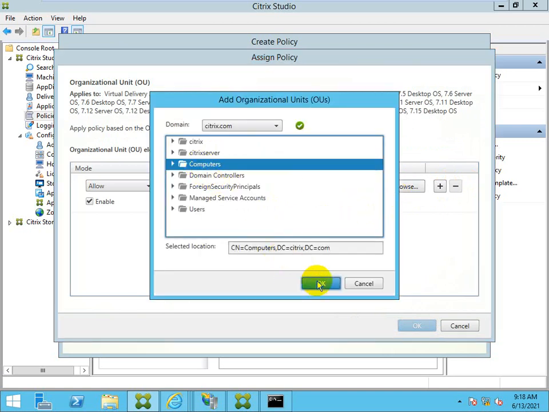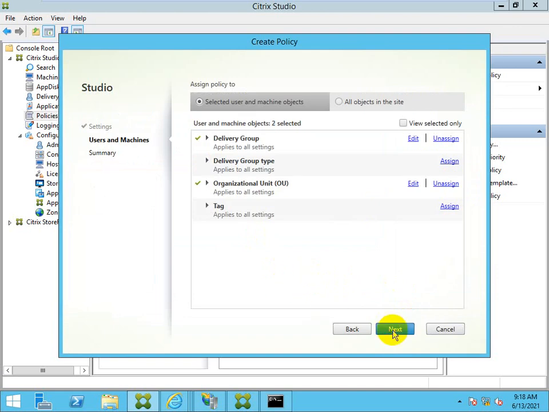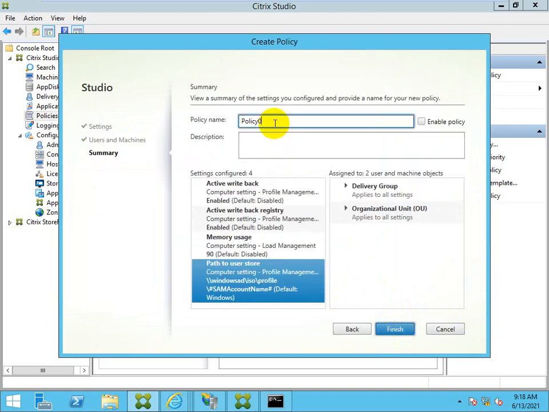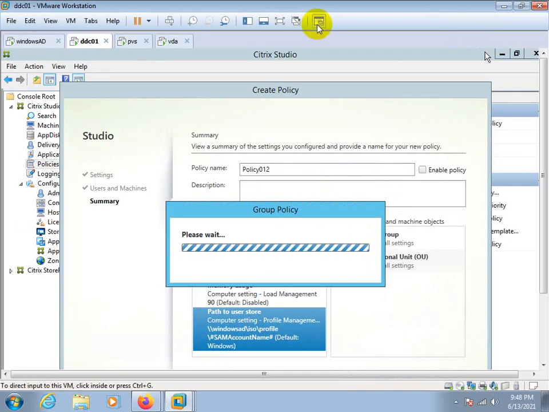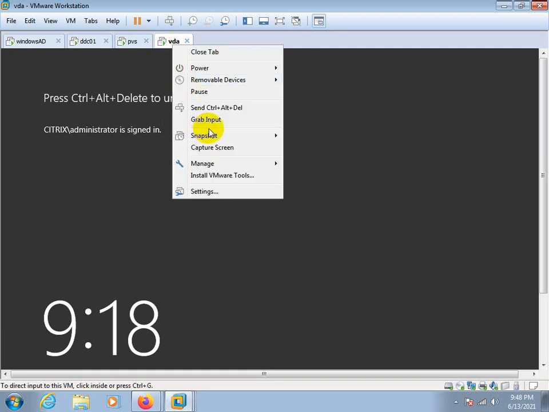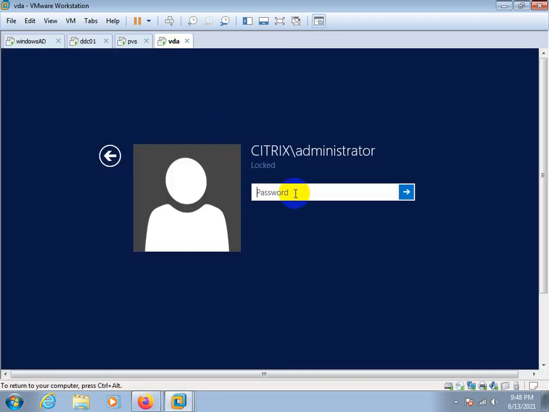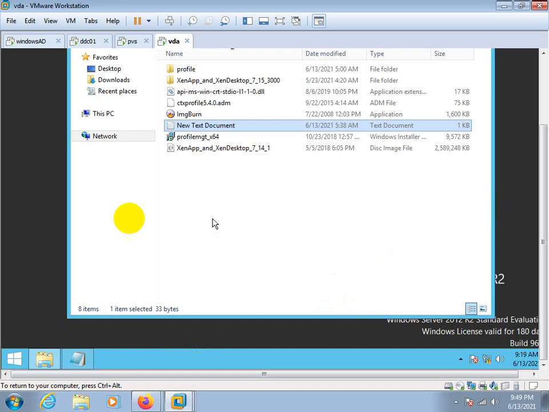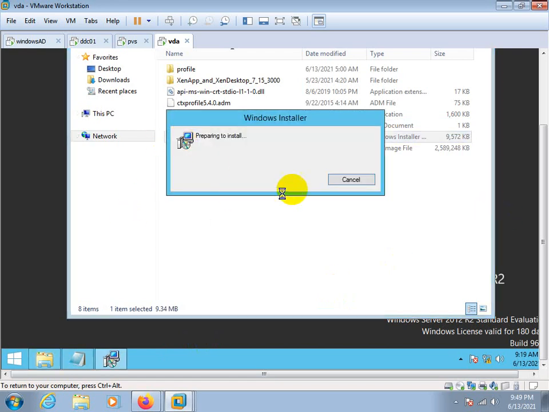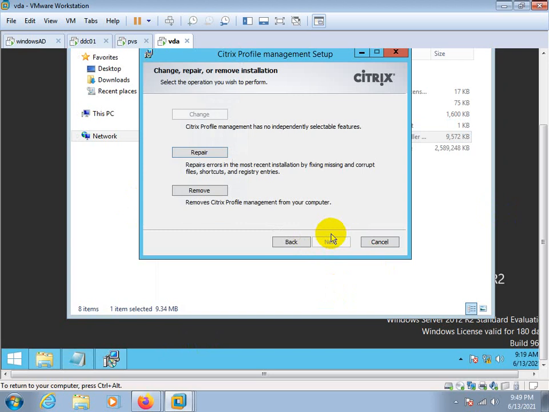It's a computer. Okay, on computers. Next. Policy. Okay, the policies have been applied over here. Now what I'm going to do in the previous okay. And once it is done, I will install the profile management application on all VDA servers.